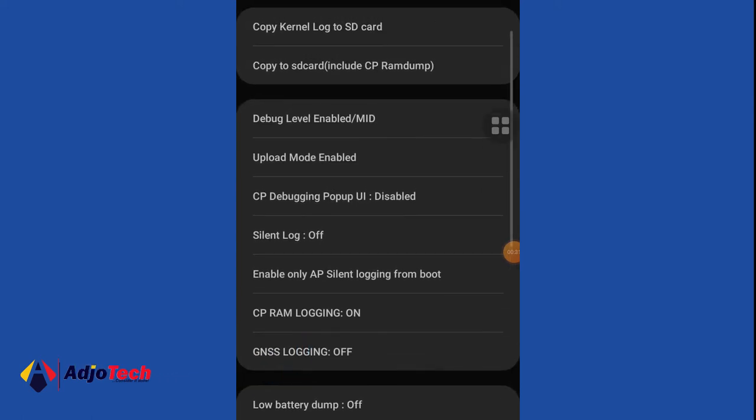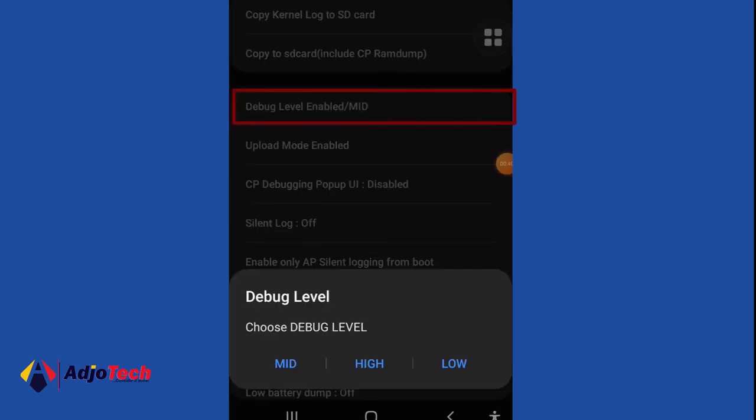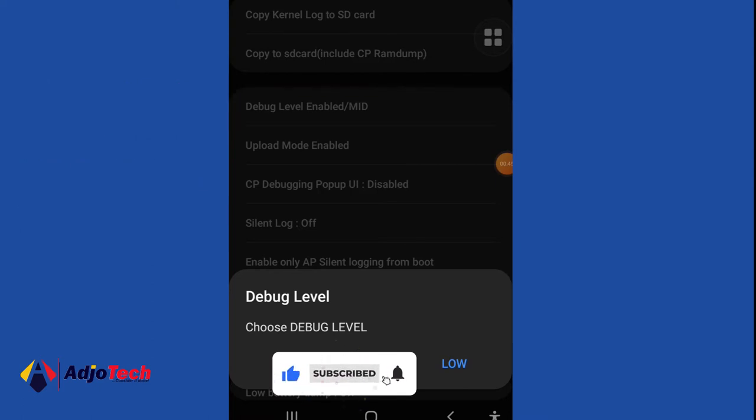So there's some option here, we have debug level, make sure this is enabled, okay? When you select this, select mid, okay? When you select that, it's going to automatically enable this and it's going to restart your tablet, or any Android device you are using. So when you select mid, it's going to restart it. So we just want to enable it. I've already enabled my own. So all you need to do, just select this option and then it will enable it and it will restart your Android device.